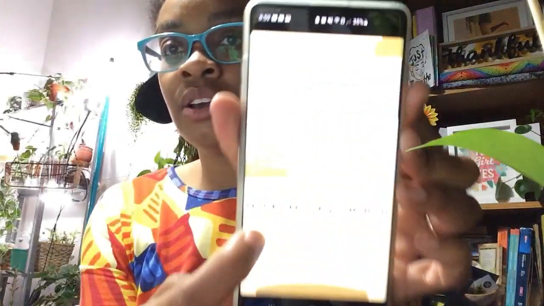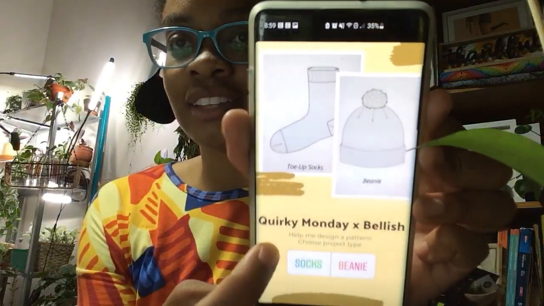But right now, I will give you guys an update. It is 9 o'clock p.m. And so far, well, before I tell you who's in the lead, these are the things that people are voting on. The type of project, which is a beanie or toe-up socks. So that's what that looks like.